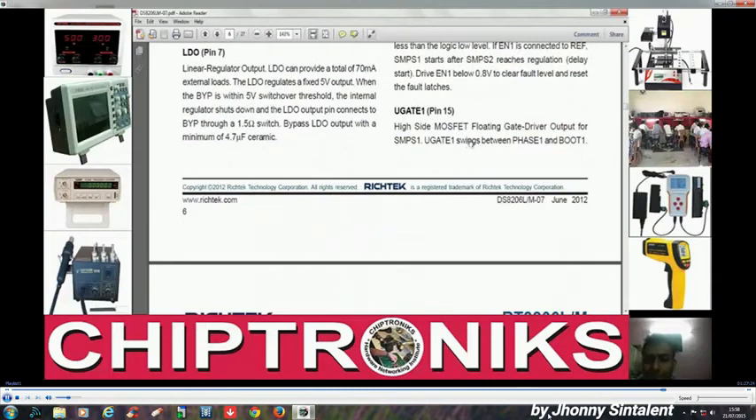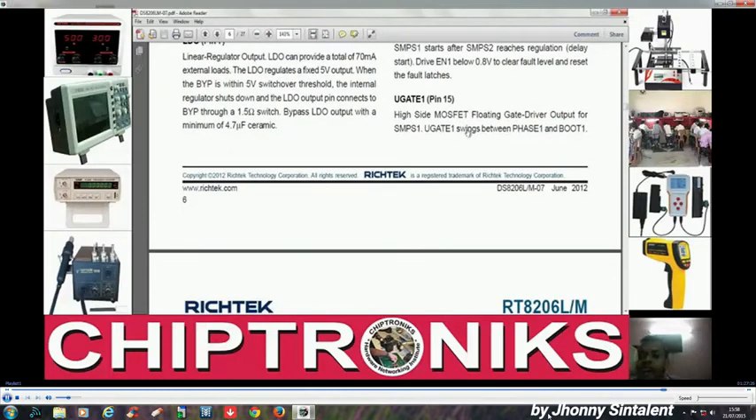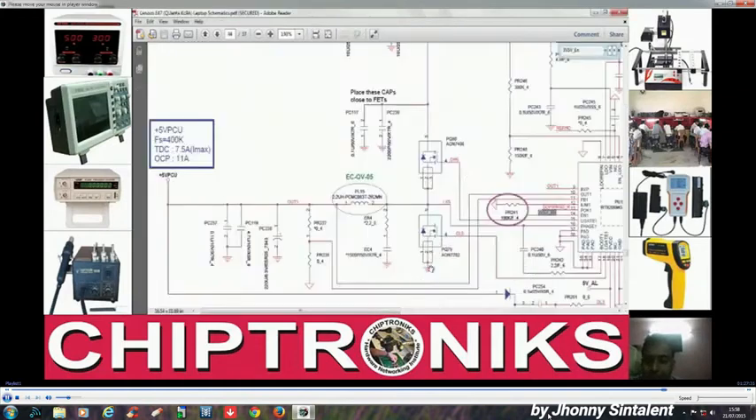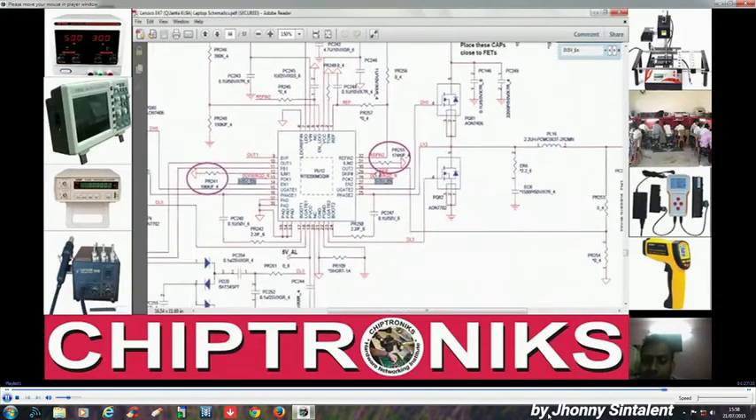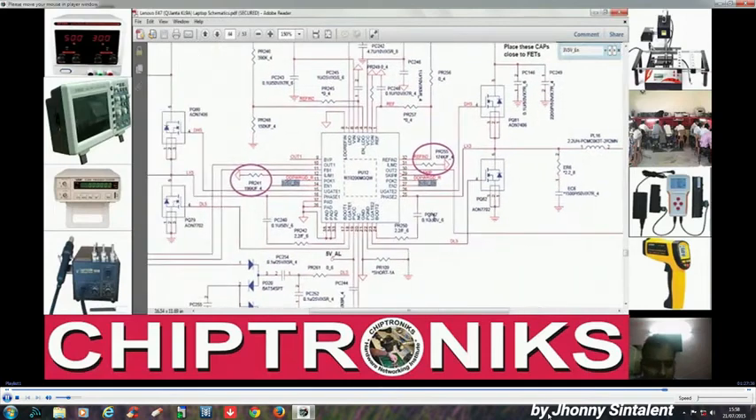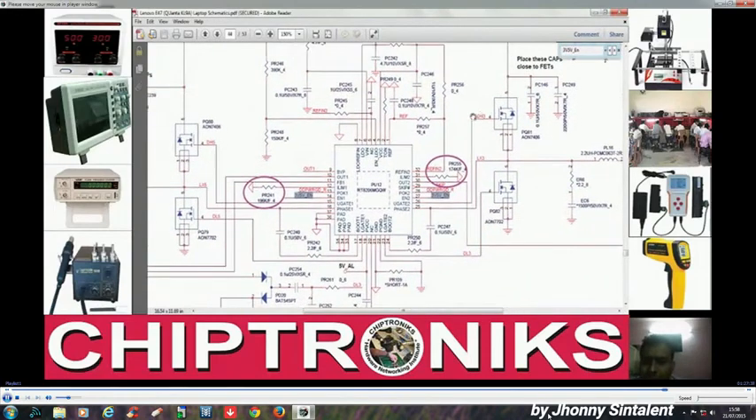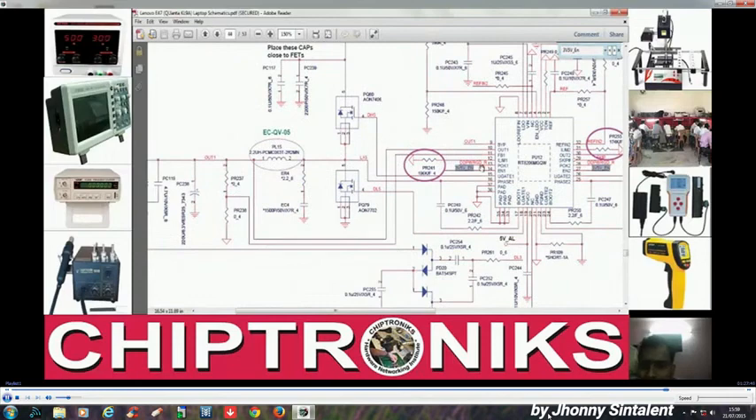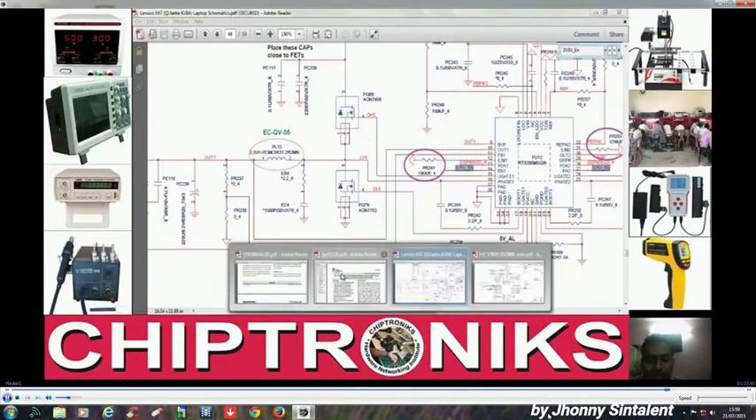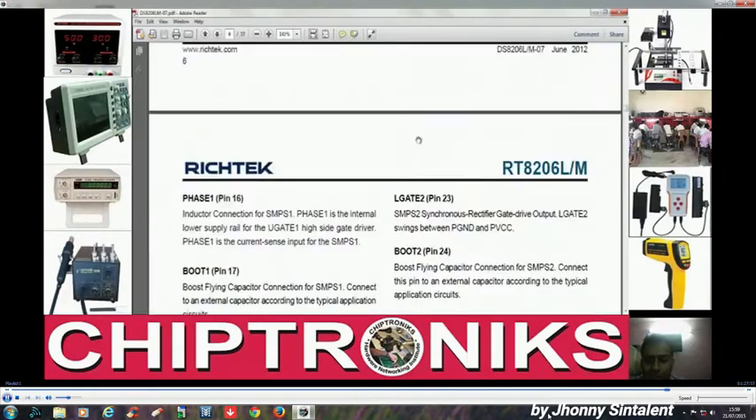Enable 1, UGate 1. UGate 1 is the high side MOSFET floating gate driver. Here you see UGate 1, this is UGate 2 and LGate 2, and this is UGate 1 and LGate 1. So these are the driving signals for these MOSFETs.